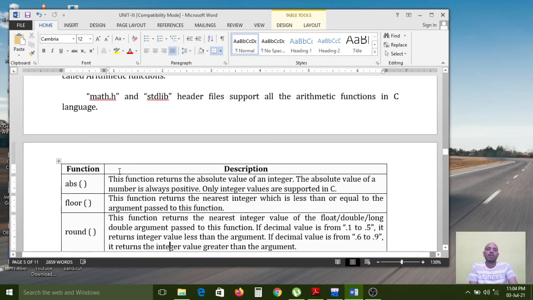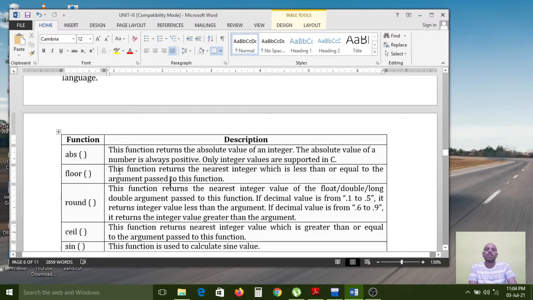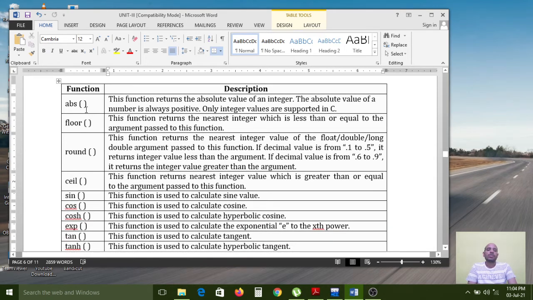Here I have given almost all the arithmetic functions, so simply you can understand. Here the abs function is there. This abs function returns the absolute value. If you have any negative values in your program that are not required according to our project, those negative values can be changed to positive values by using the abs function. Abs is nothing but absolute value.